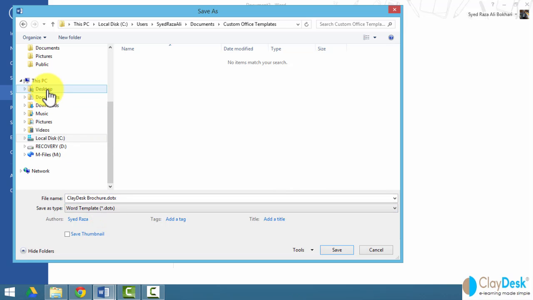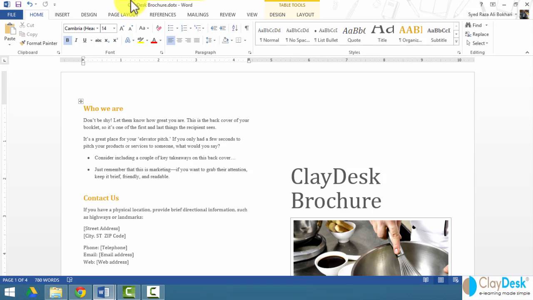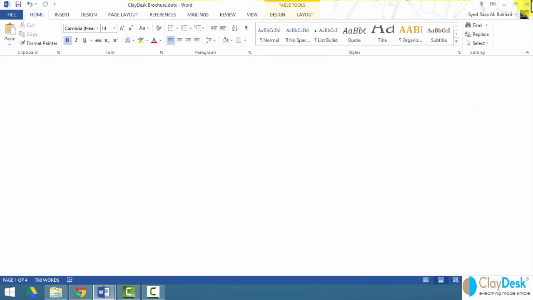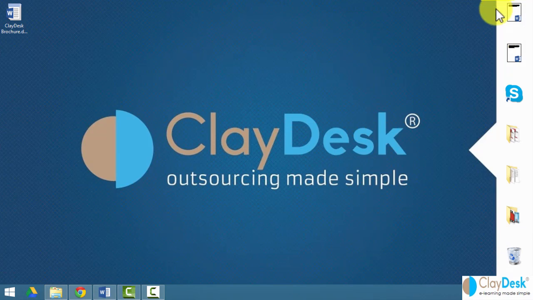I'm going to save it on the desktop. I gave it a name already, and I'm going to click Save. Now notice the name changes on the top. Now I'm in my template. Let me close Word for now and reopen my template. Here's my template that I saved on my desktop.